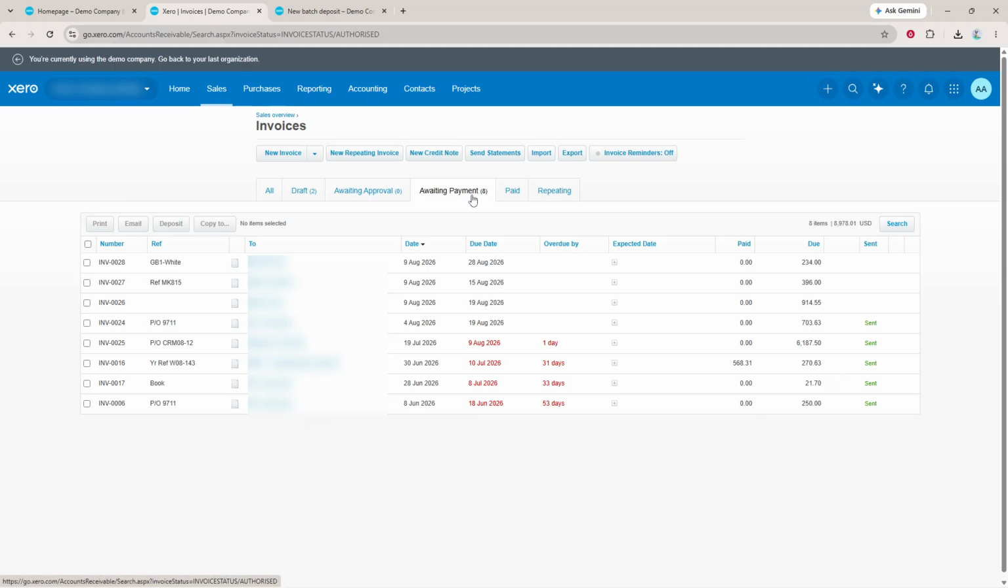This tab shows invoices that have not yet been fully paid and are available to include in a deposit. In the list, tick the checkboxes beside each invoice you want to include in the batch deposit. Take a moment here to confirm that you are selecting the correct invoices, especially if several customers have similar amounts or dates. The invoices you tick will be grouped into one deposit entry, so it is worth checking the selection before moving on. After selecting the invoices, click Deposit.